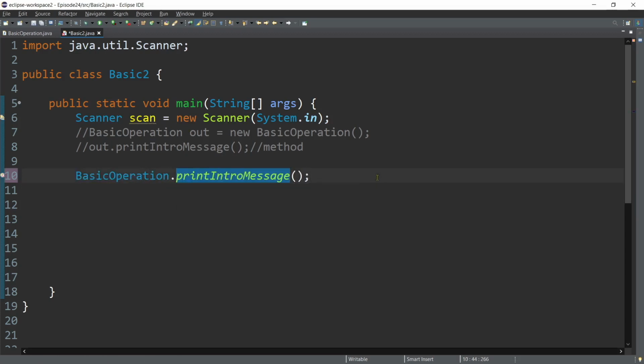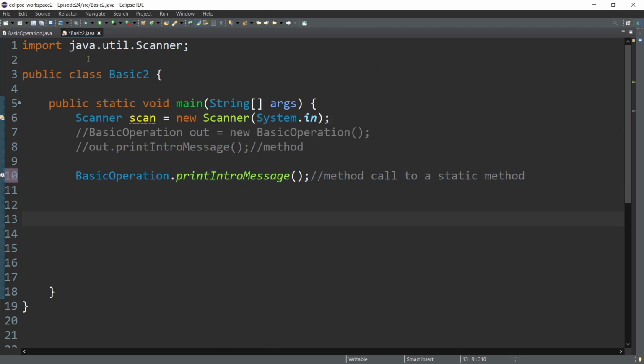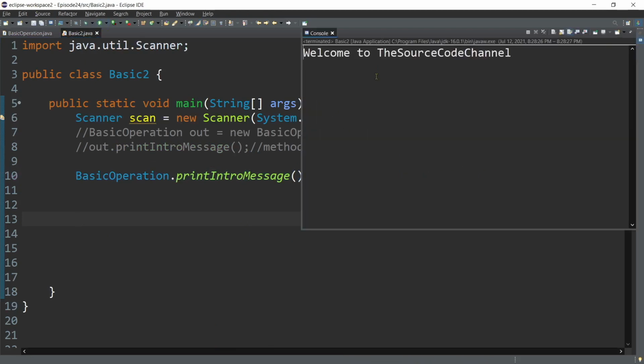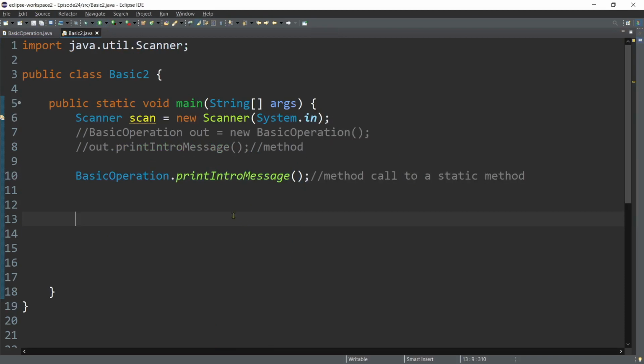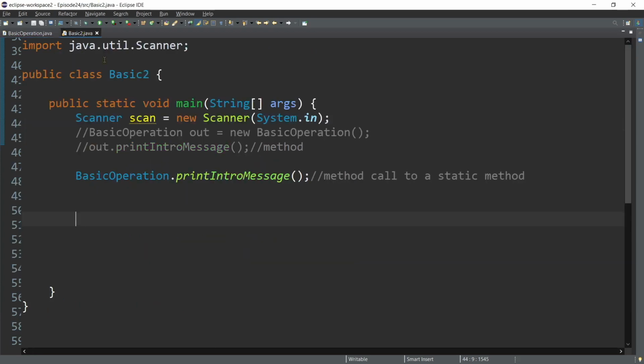So this is now how we make a method call to a static method. That's the difference between calling a non-static method and calling a static method. Let's try now if it really works. We compile and then we run. And there you go: Welcome to the source code channel. That's how we call the static method, and that's the use of a static method in this example.